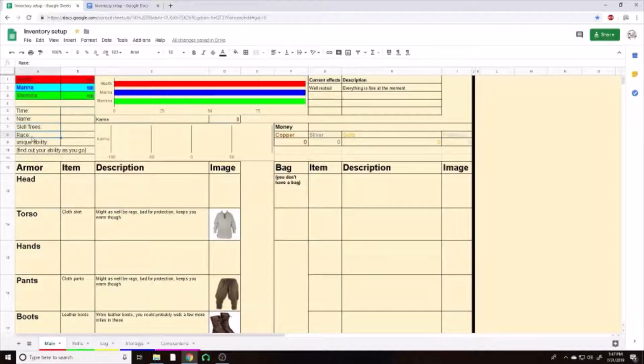Now moving down, we got time, name, skill trees, race, and your unique ability. This is pretty much general information. Time, you can include the day you're on if you want. As you can see, you just edit it. Let's say you're day 60 and it's 12 in the morning. Just spawned. There you go. You can go down to minutes if you really feel like it. Most of the time it's not necessary, but let's say it's 12:01. There we go.